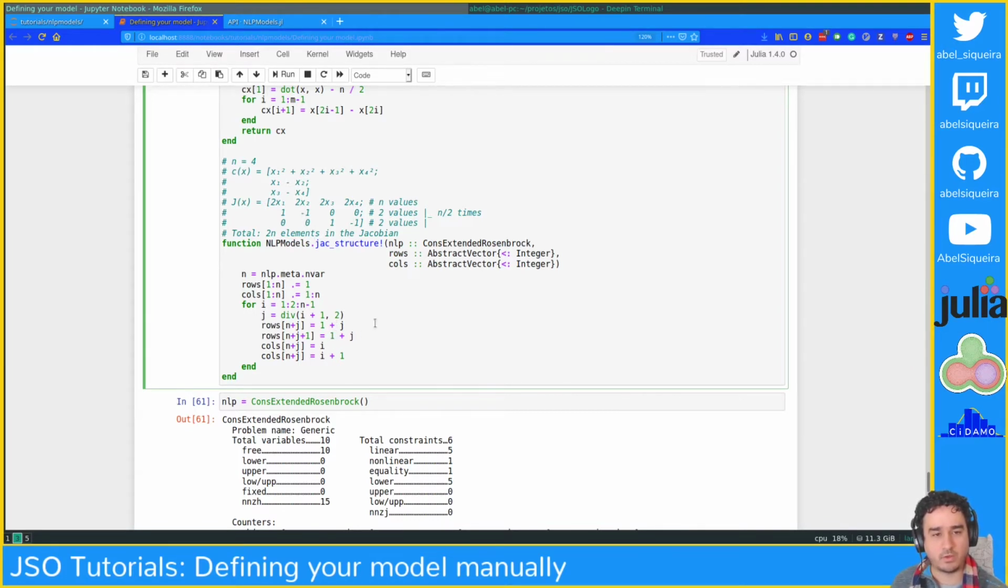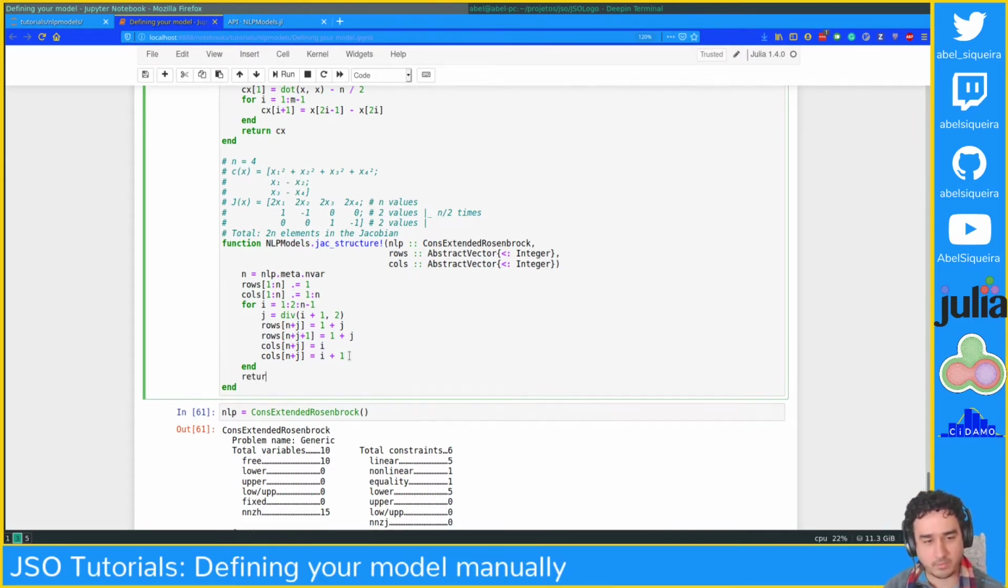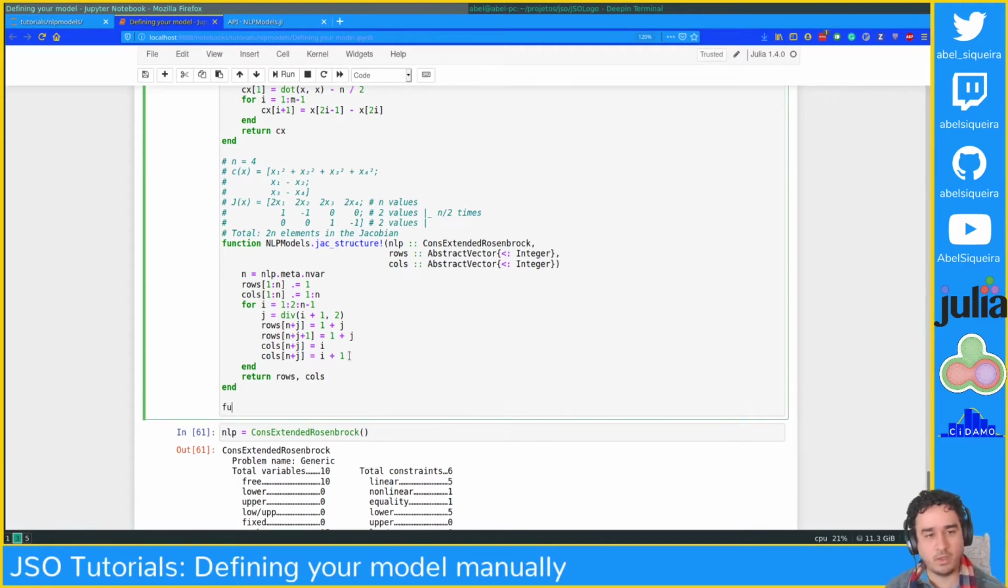Let's go to the next one. If I had another constraint here, so it's 4th row, 5th and 6th columns. So I is equal to 5. J is 6 over 2, 3. Rows is going to be 4, 4. Okay. And the columns are going to be 5 and 6. So it looks like it's right. Return rows and cols.